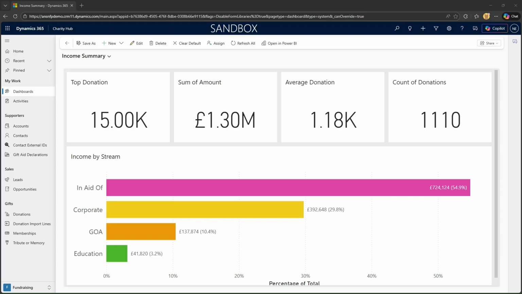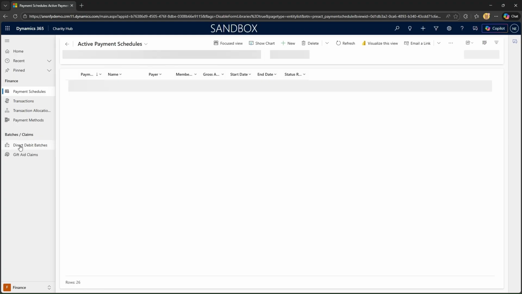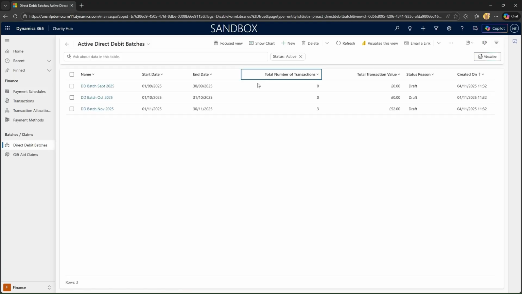From here, she can see details such as the top donation, the total sum, the count, and the average donations, as well as a split of donations by income stream. Kaz can review recurring donations, and here she can create a direct debit batch. So within finance, she can create a direct debit batch for December.